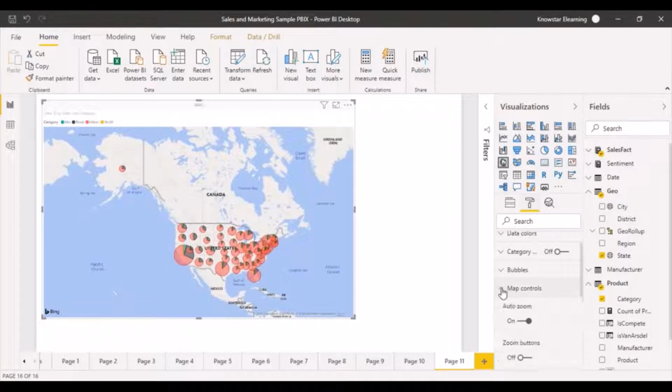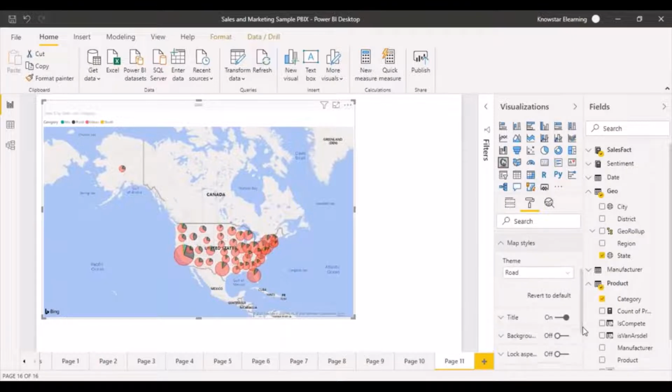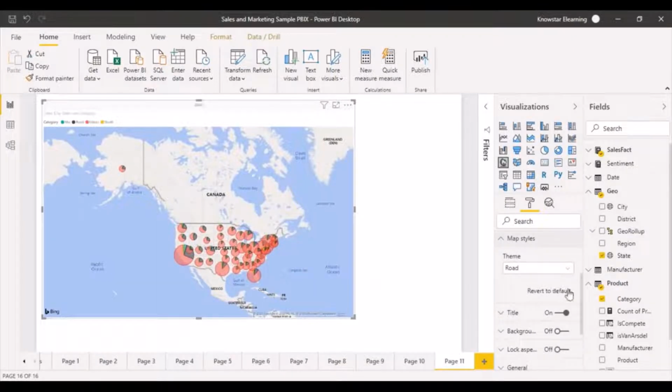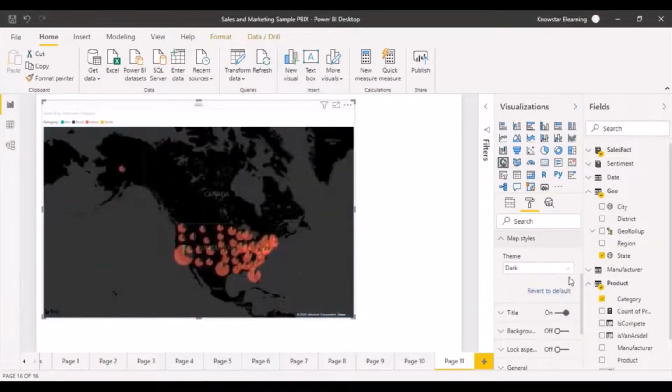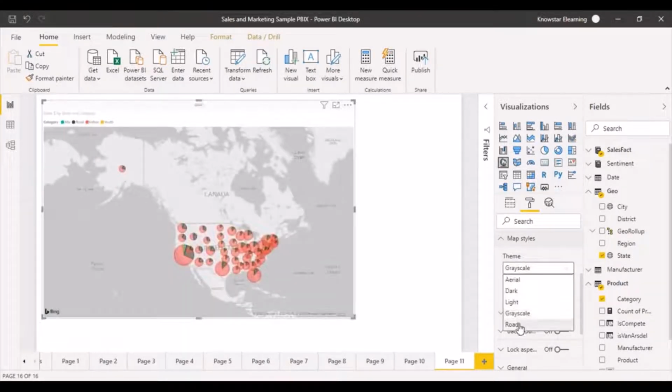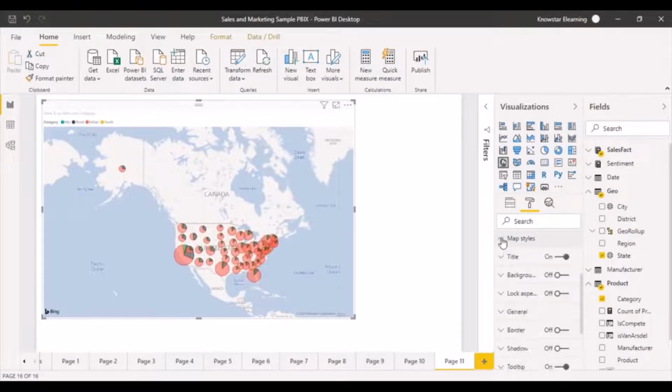Let's go to map controls. Map controls is simply auto zoom, and if you want to have auto zoom or not, or if you want separate zoom buttons, you can change that. You can have different map styles, which is again a cool feature. So this is your road view, where it is showing roads and everything. You can go to aerial, which gives you a nice aerial view of the data. If your requirements are like that, you can go to a dark theme, a grayscale theme, the road one that we were using, or a light theme. Whatever your requirement is, based on that, you can choose a map style.